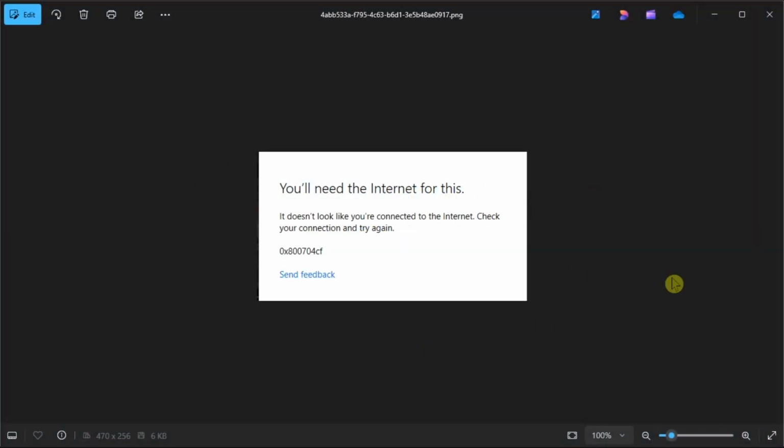Many Microsoft Store users have reported they cannot use the app in both Windows 10 and Windows 11 because of this error. And if you also have the same problem, here's how to fix it.